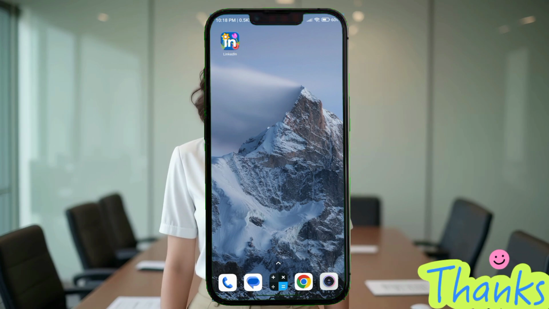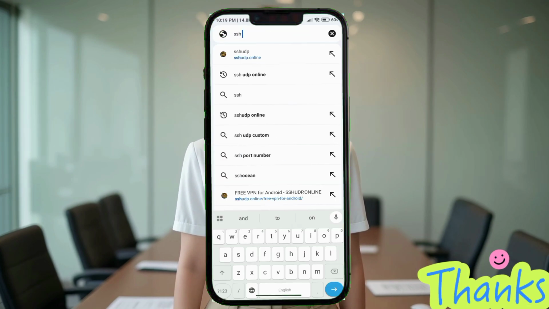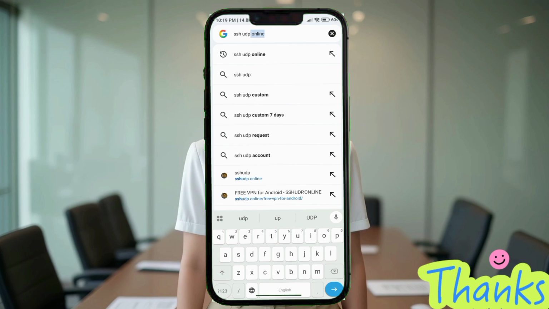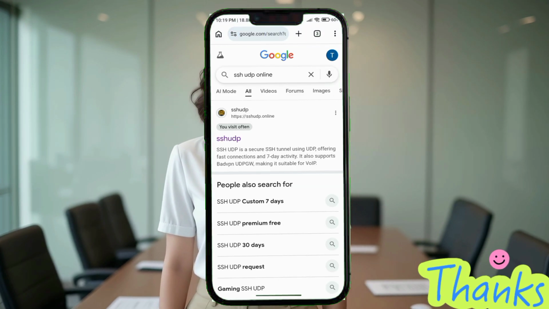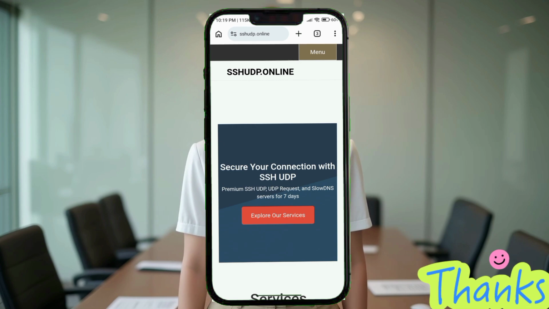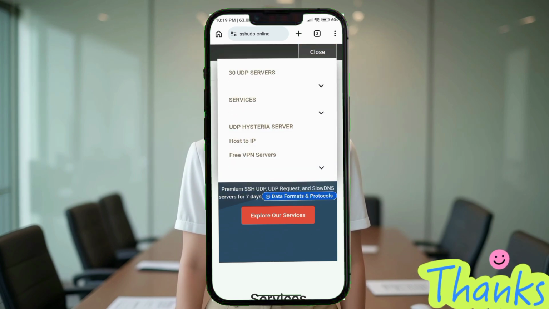Now, let's get started. First, open any web browser on your device like Chrome, Firefox, or Safari. In the search bar, type sshudp.online and open the official website from the search results. Make sure you are accessing a trusted source before downloading any application.